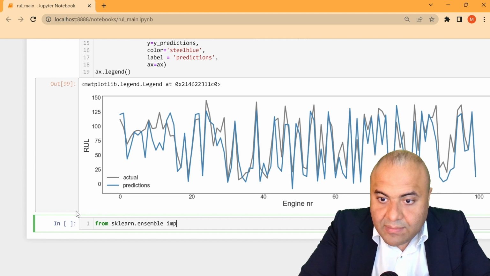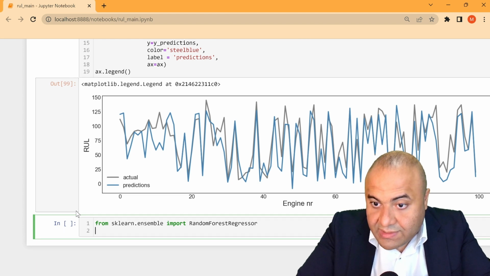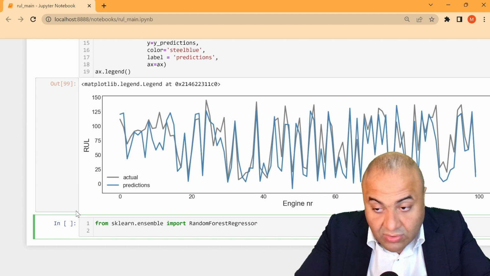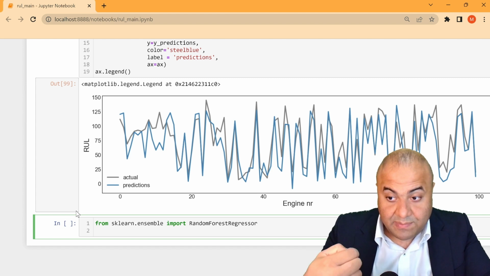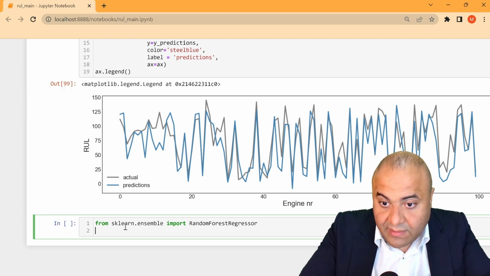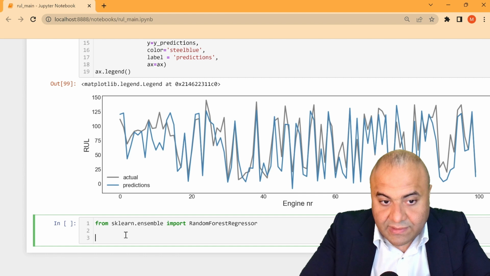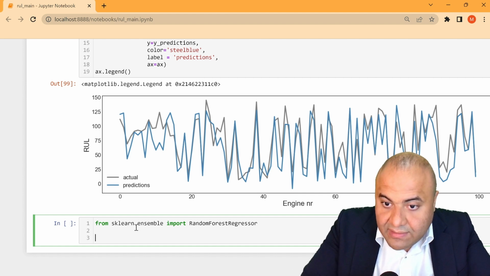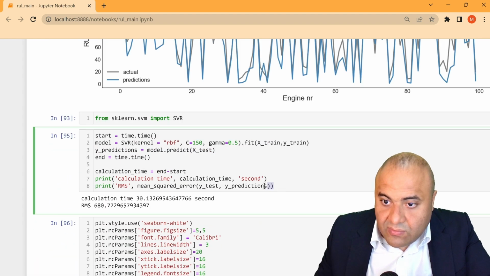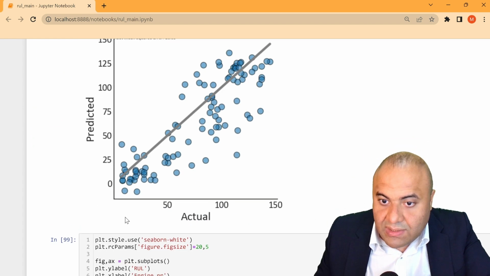So again, from sklearn.ensemble import RandomForestRegressor. Of course, for the regression itself in the random forest, we took the voting: every tree will predict a value, and the final prediction will be the average of these, like voting.